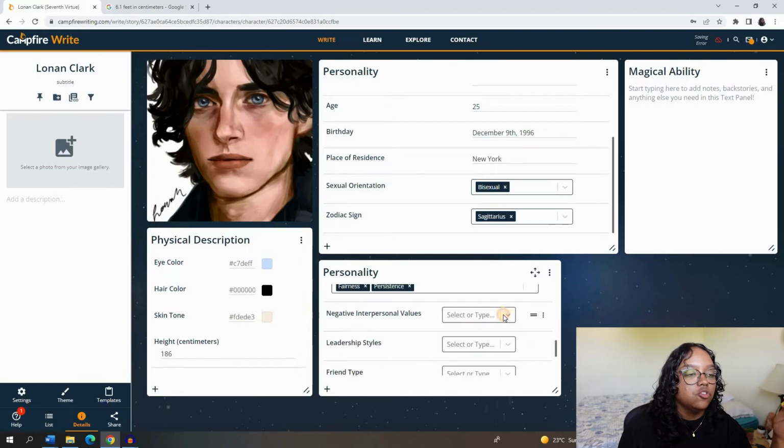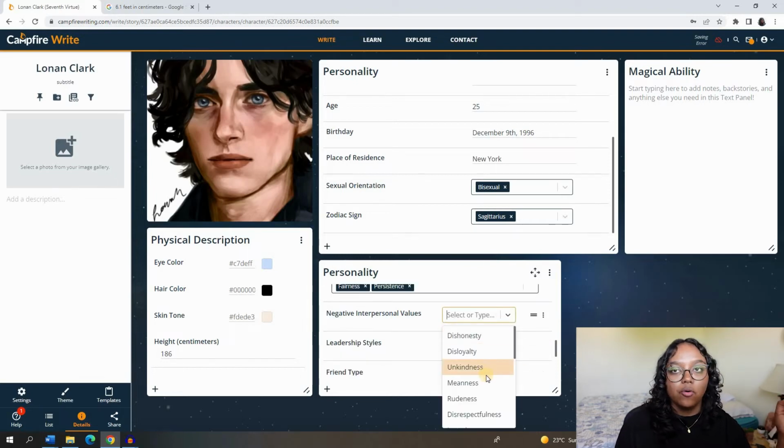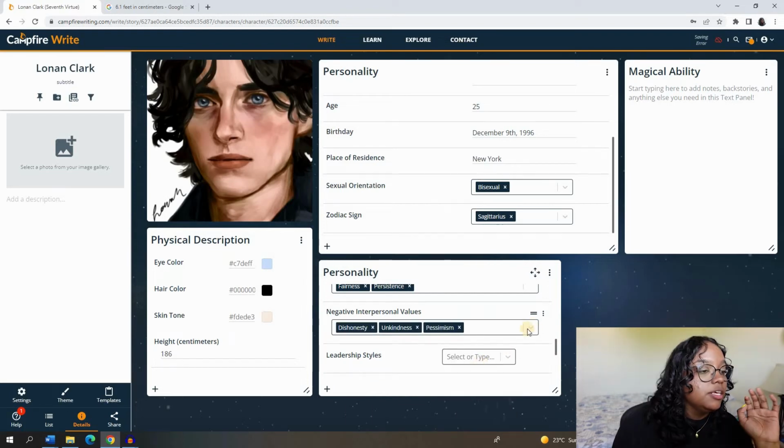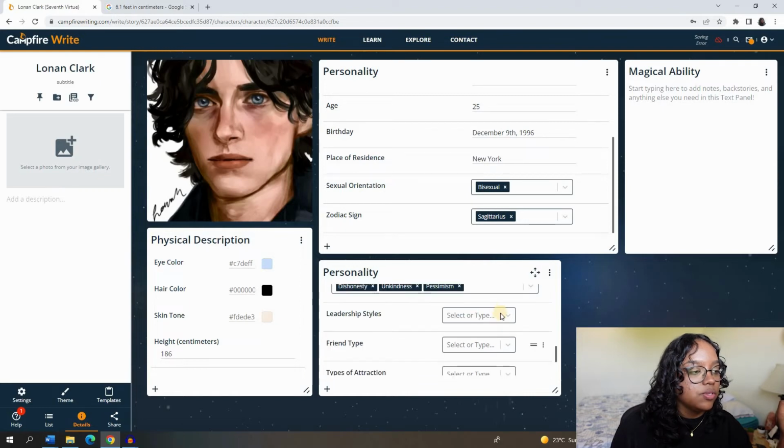And then the negative interpersonal values, I just checked off a whole bunch for me. Yeah, he can be dishonest. He can be unkind. He's very pessimistic. And I'll just leave it, the negative interpersonal values, at that.